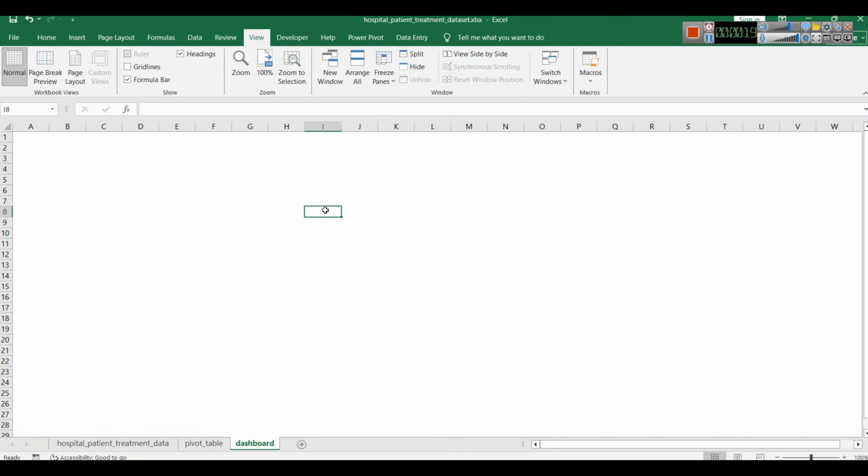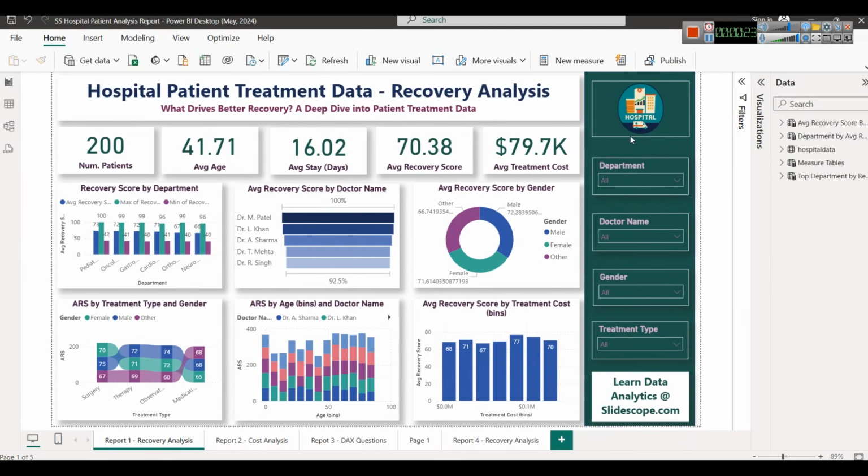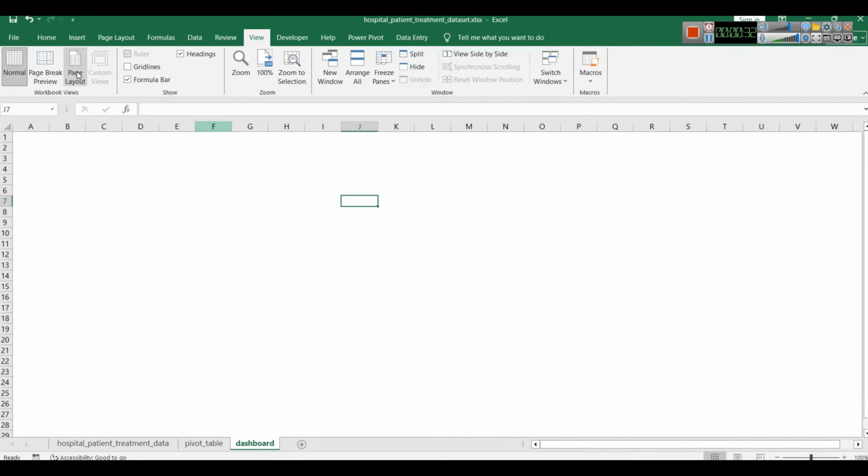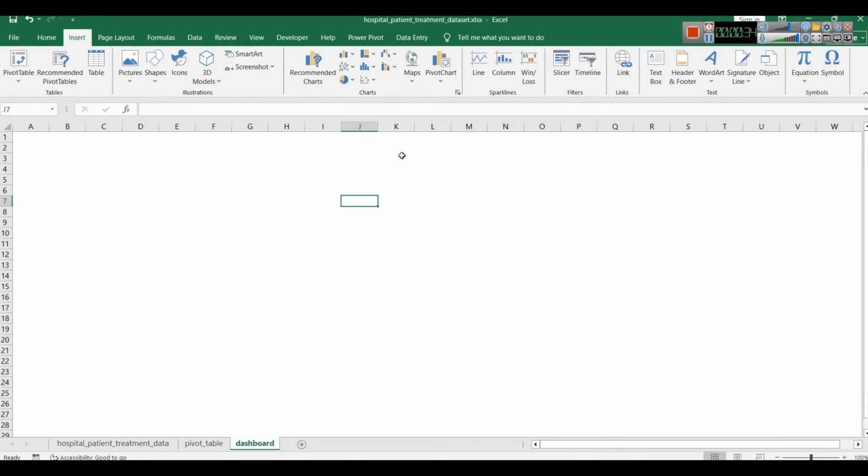And then here we will add some shapes. Like in this design, you can see we have this image, we have this heading and a subheading. So we will go to Insert here in Excel.